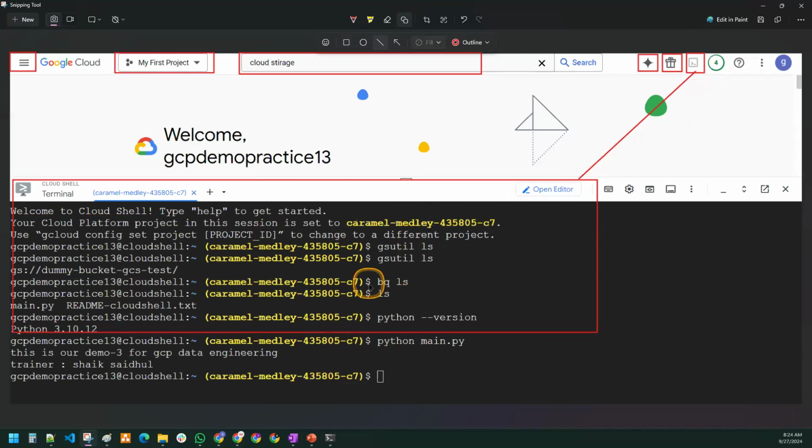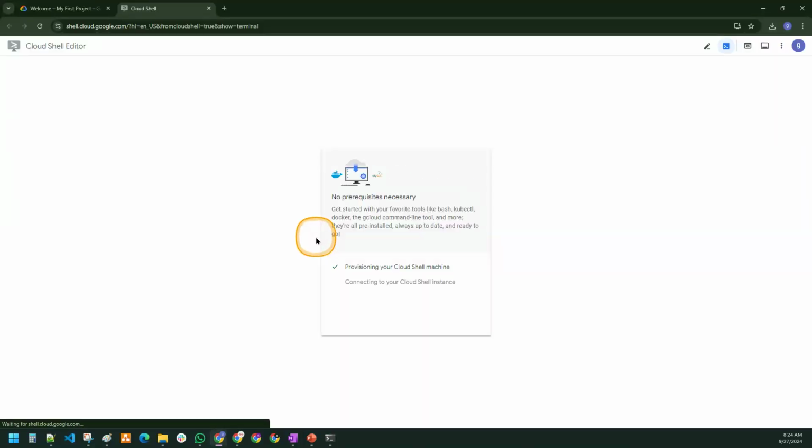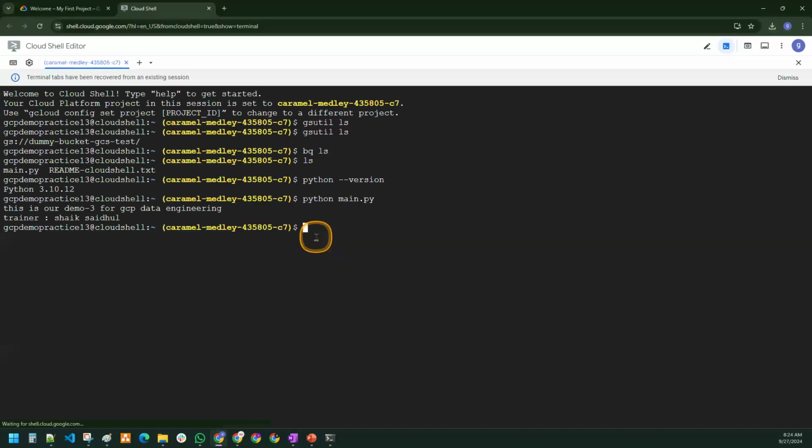So you don't have to open it at the bottom only, you can also open it separately. Sir, I can also open it in a new window. You can click on this button, so that it will open in a new window also. Okay, so this is to give you some idea, guys, because in the upcoming sessions, we are going to utilize all of these options.